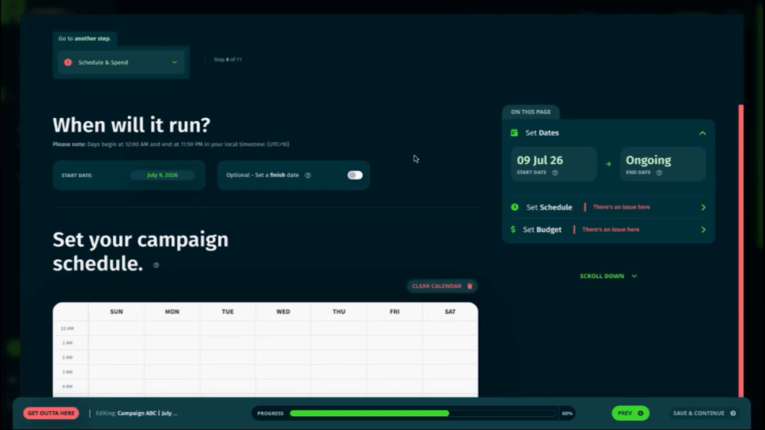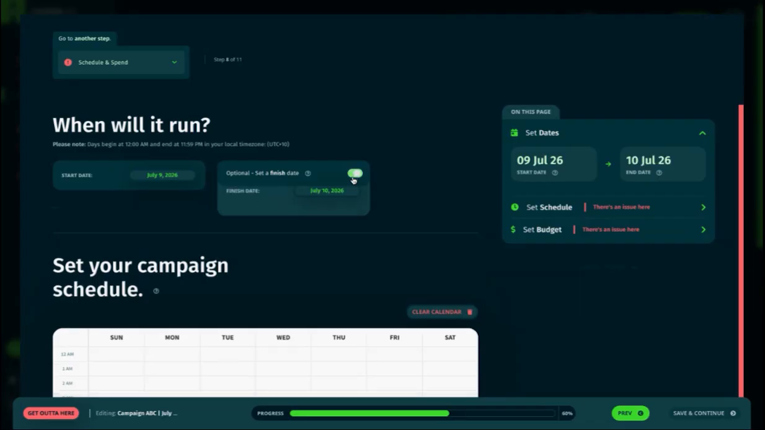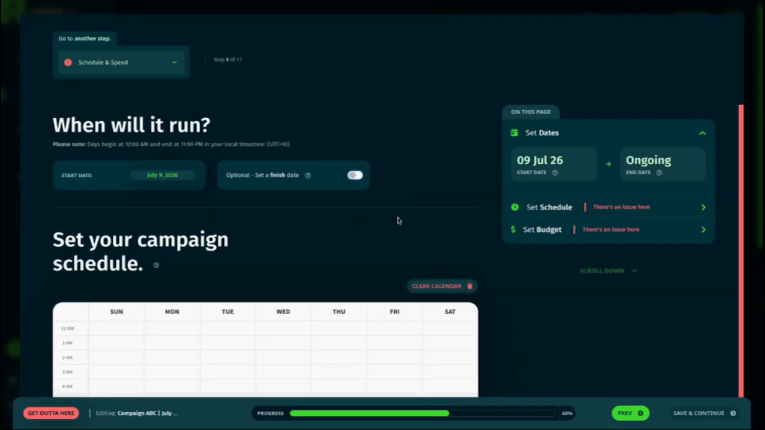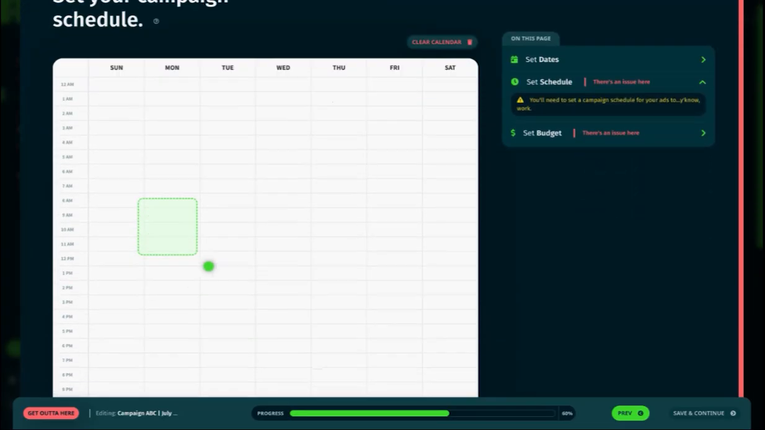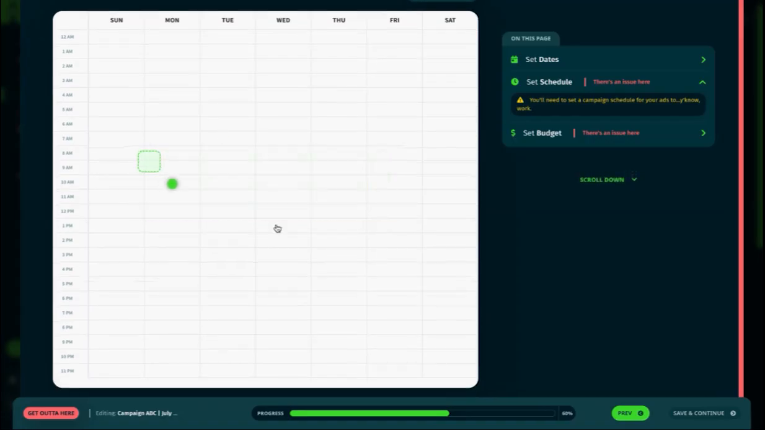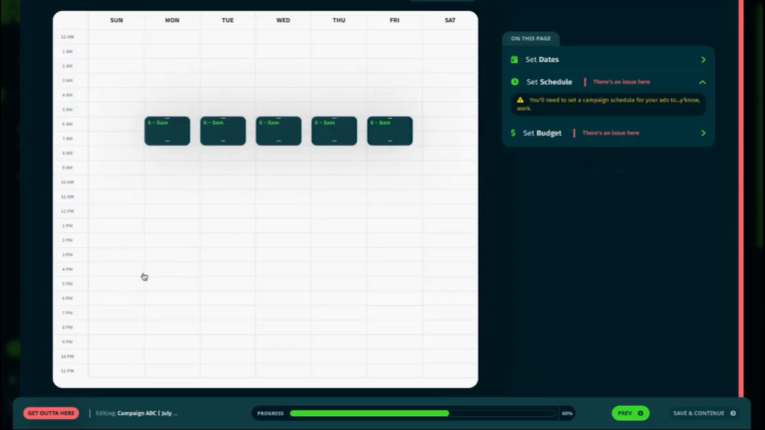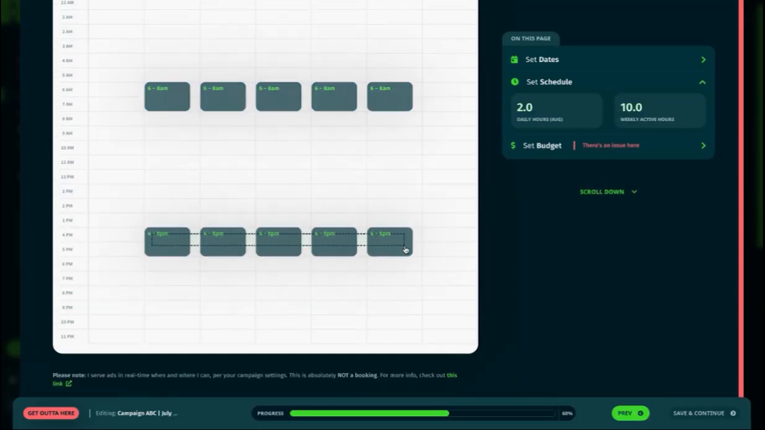Now you can set the campaign schedule and budgets. The first step is to set your start and end dates. You could also leave this campaign ongoing, which is recommended if either A, you intend or expect to change your campaign settings mid-flight, or B, you want to keep the campaign running for an extended period of time. Next step is to set a custom schedule, and you want to be targeting times when your audience is most likely to be around. I'll select before and after work.